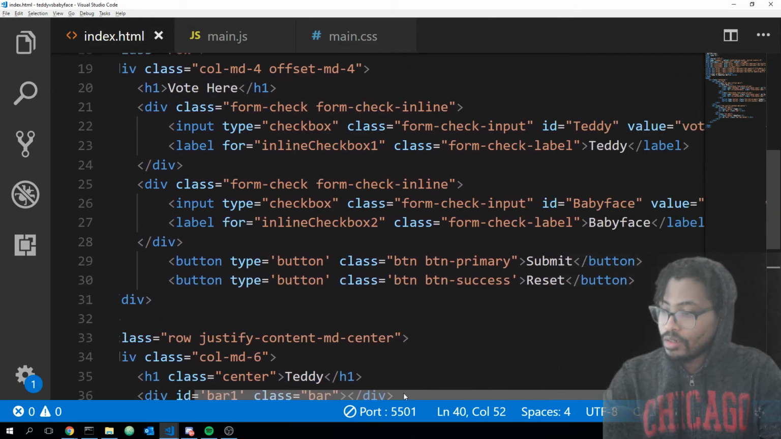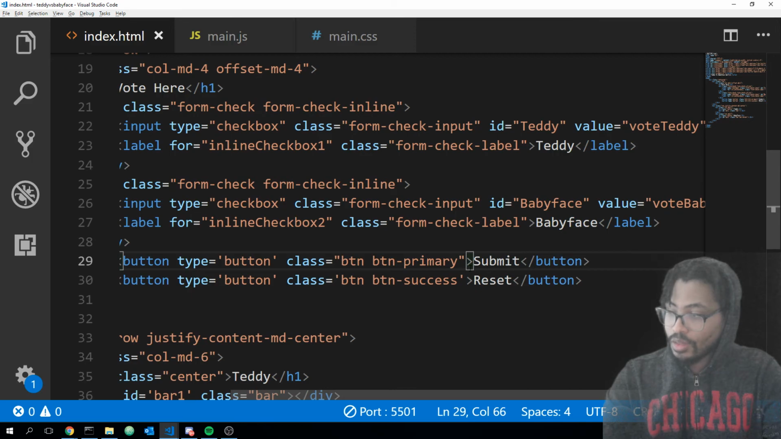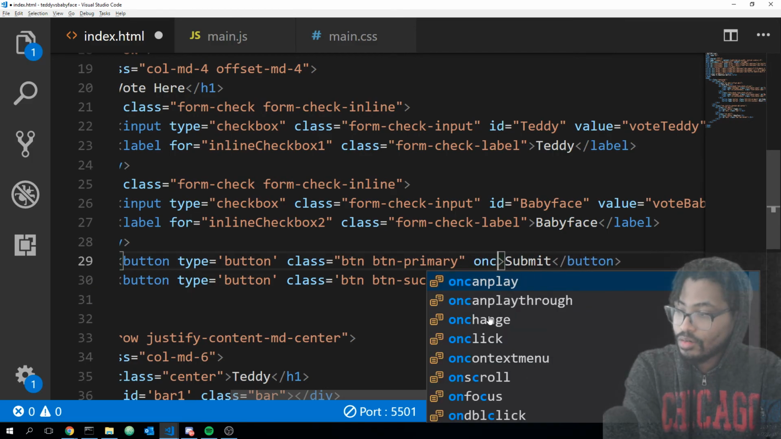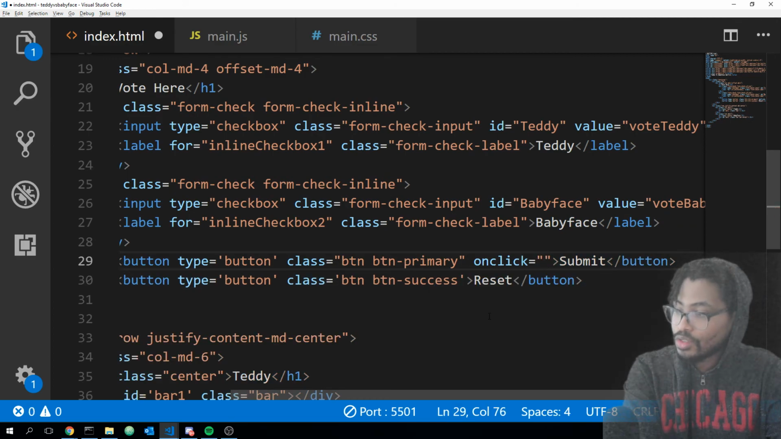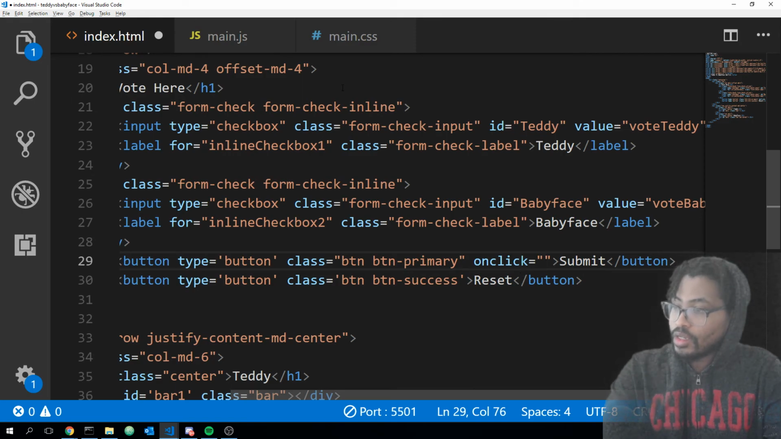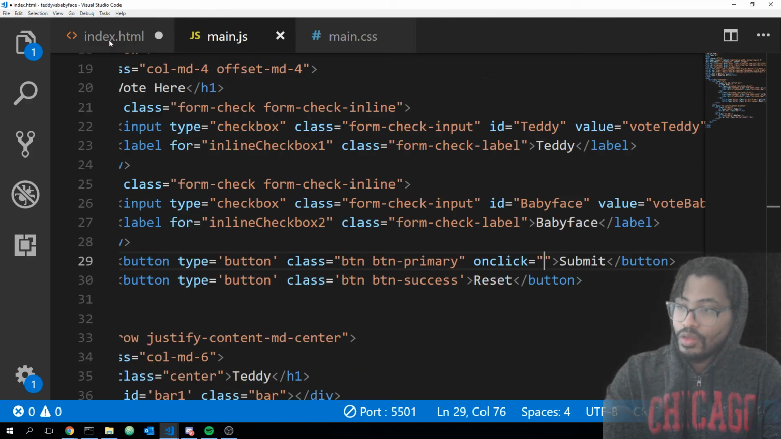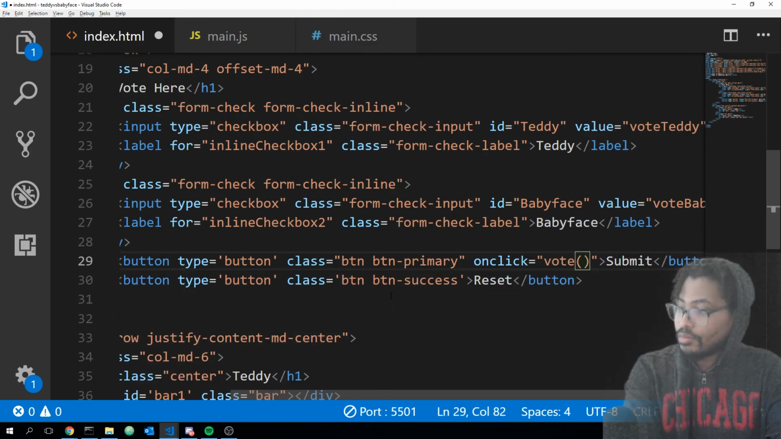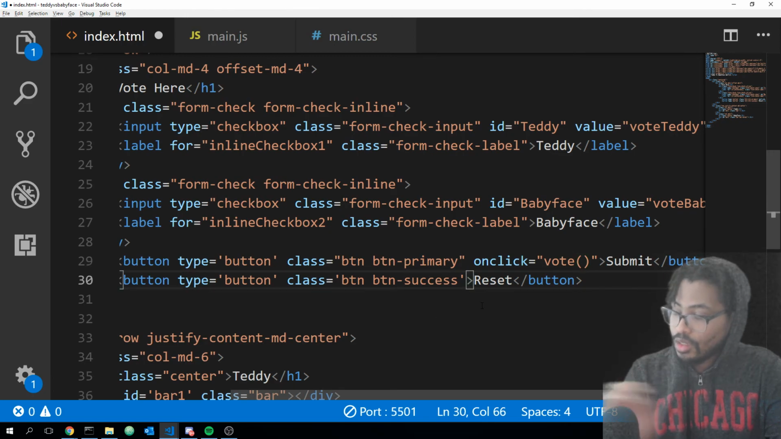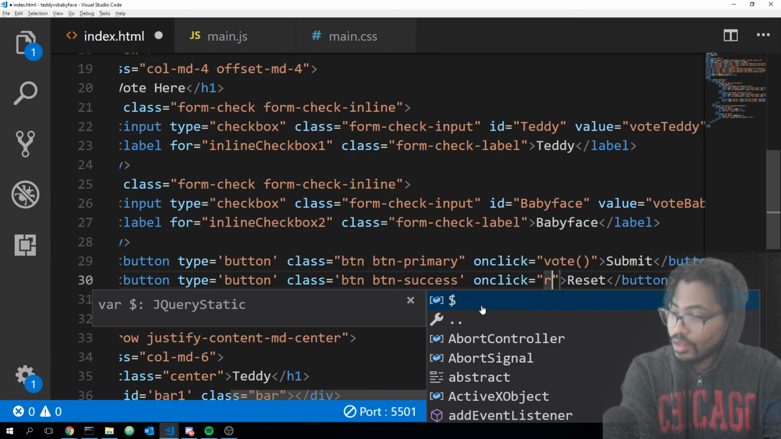On the buttons that we have, submit and reset, we need to add something called an on-click listener, which will just say on-click, and we want that on-click to listen for this vote function right here. So when that button is clicked, we will say run the vote function that came from our JavaScript. We're also going to do the same thing with the reset button as well. So we're going to say on click, and then I want that to run the reset function.